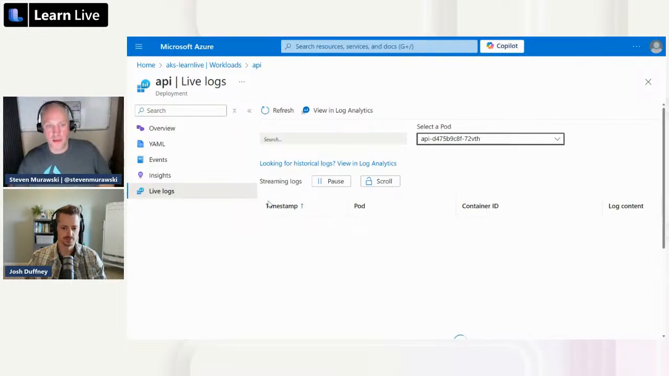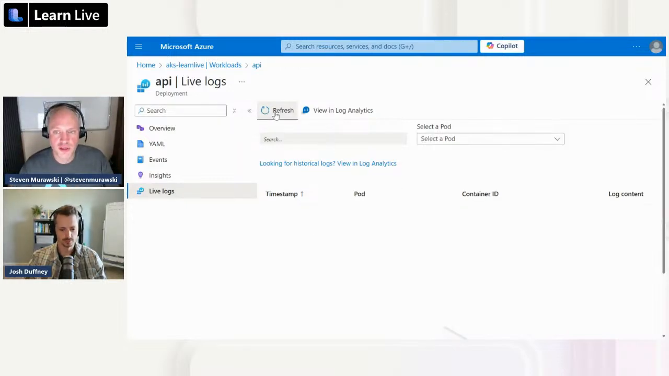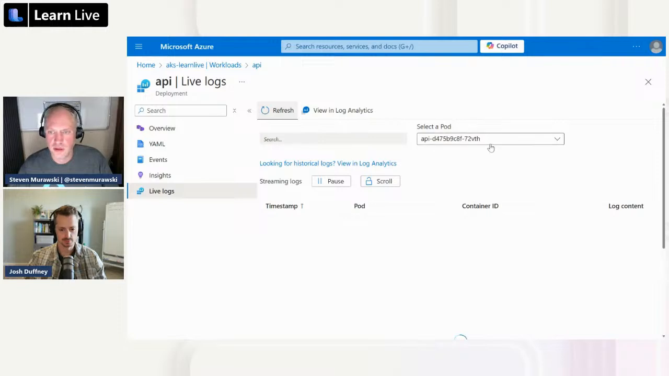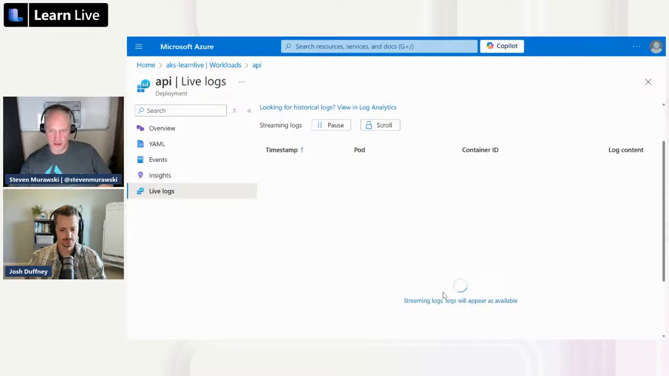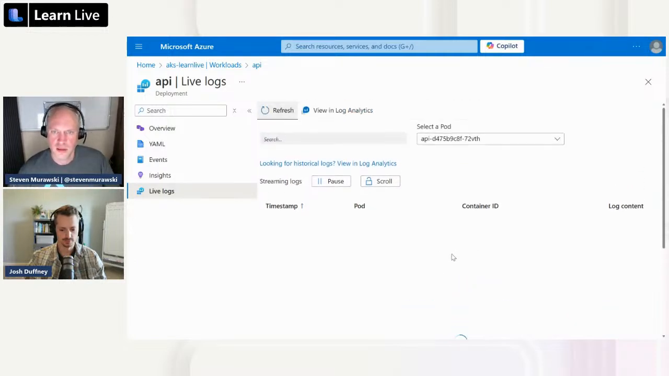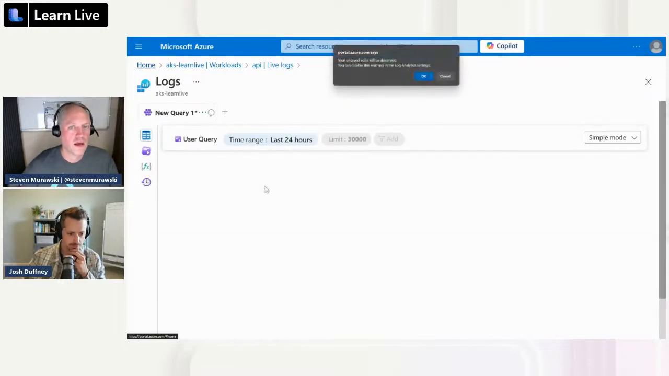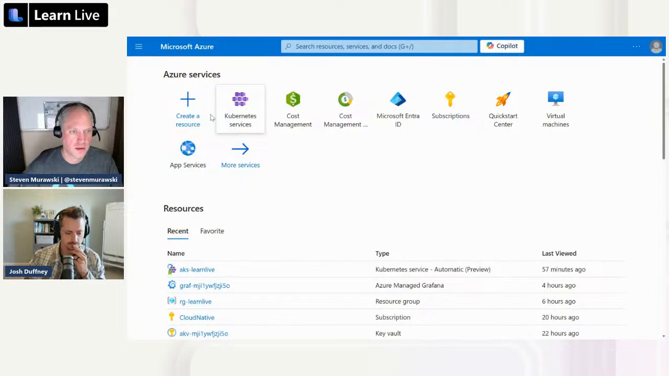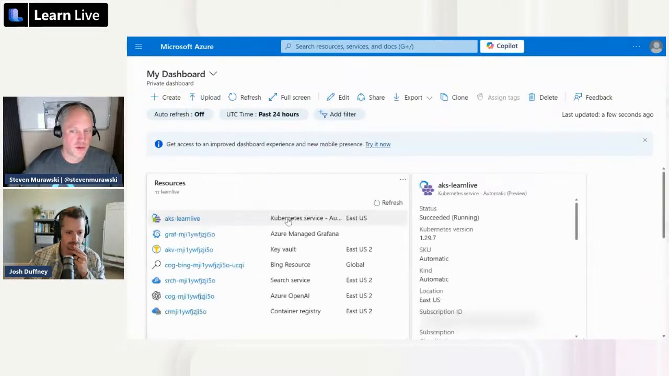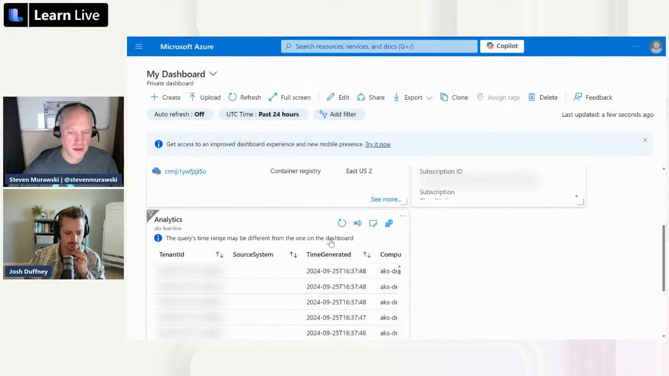So let's see, we should be getting some logs here. Oh, it's still going. All right. While we're waiting for that, let's go take a look at my dashboard. I've got a query all wired up.